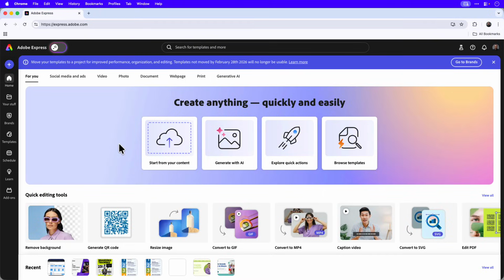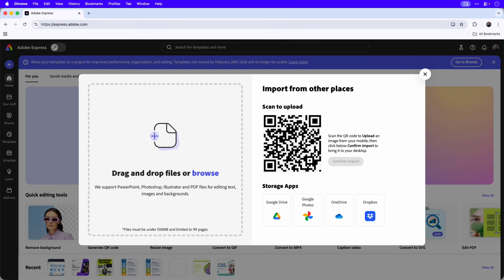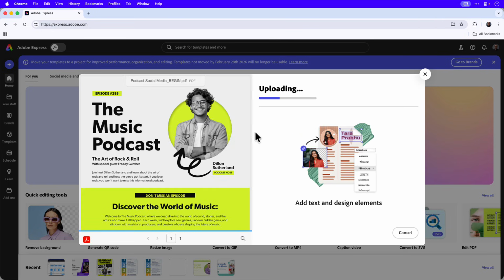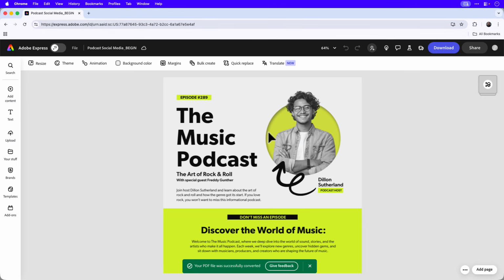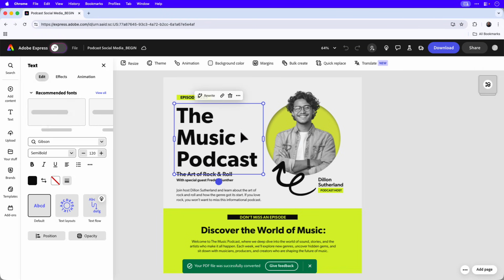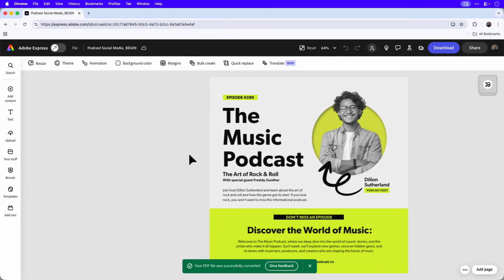Now that we have the PDF all set up, let's jump over to Express, upload the document, and create more sizes. I'm on the Adobe Express platform now, and to upload the PDF from InDesign, click Start from Your Content. Now I can simply drag and drop the PDF to upload it to the Express platform, and that'll take just a few moments to upload. Once it's been uploaded, you'll see that all the content designed in InDesign carries over to Express, and it's fully editable.